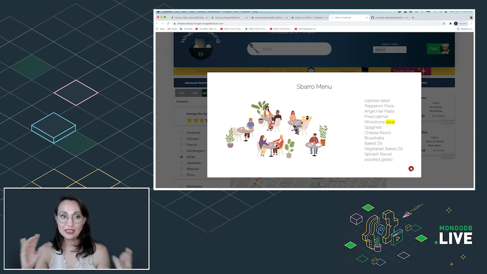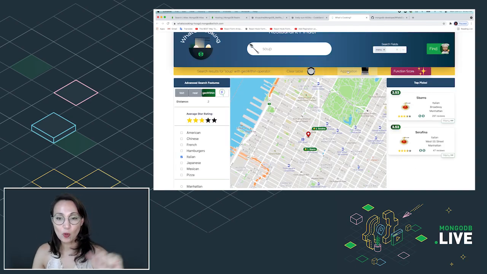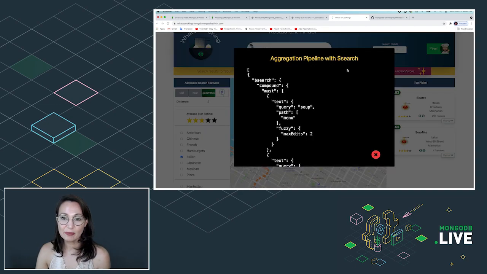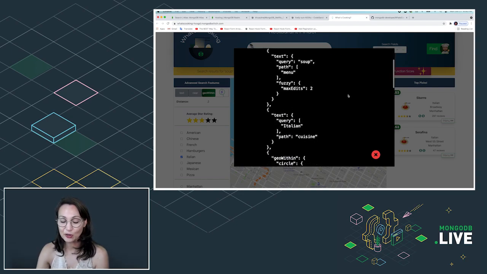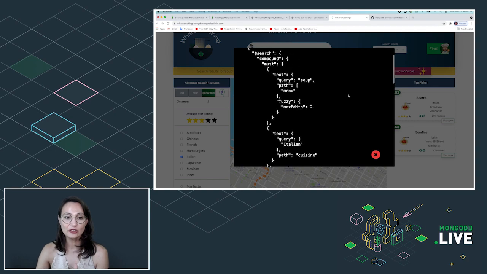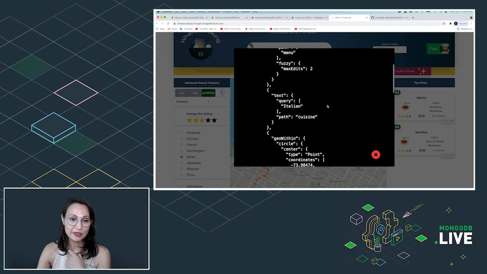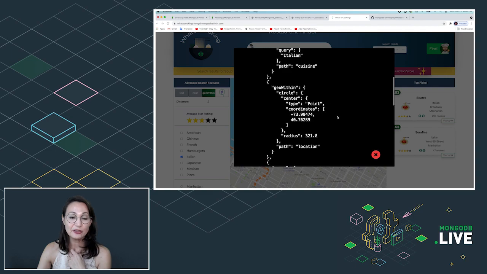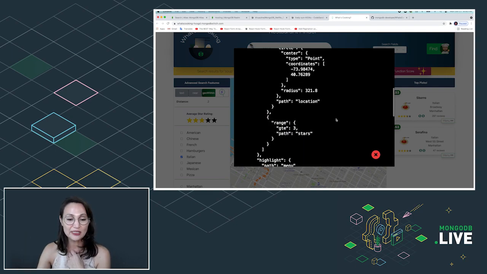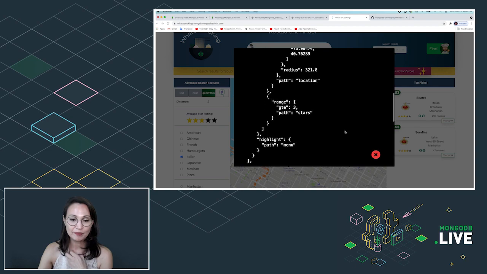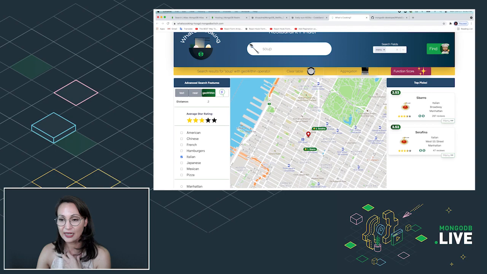But the interesting thing is not just that the application works, but when you start playing around with these filters, with these search building blocks, as I call them, you can pop open the aggregation button and check out the code. So this is the code that makes all those work. You can see that I'm using text, fuzzy, I use GeoWithin here, all these different ways of using it. I use range to get 3 stars or more, and highlight. I can also play around with function score. So this is a really cool way of playing around with data.